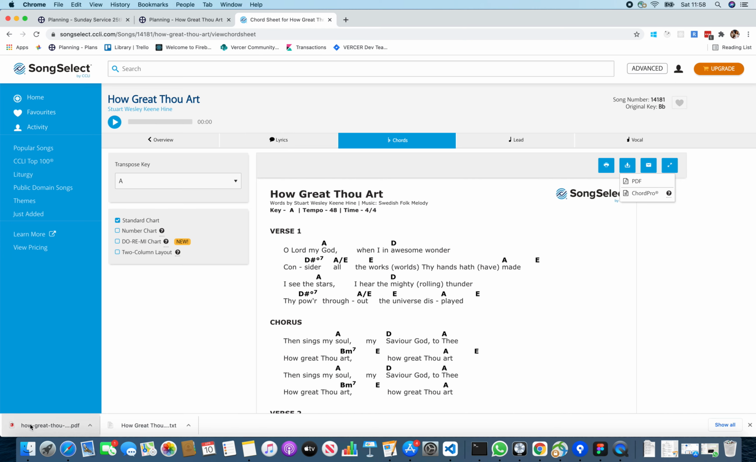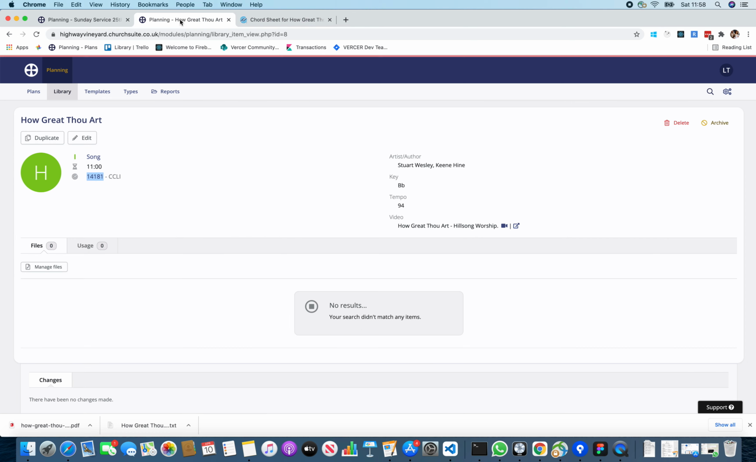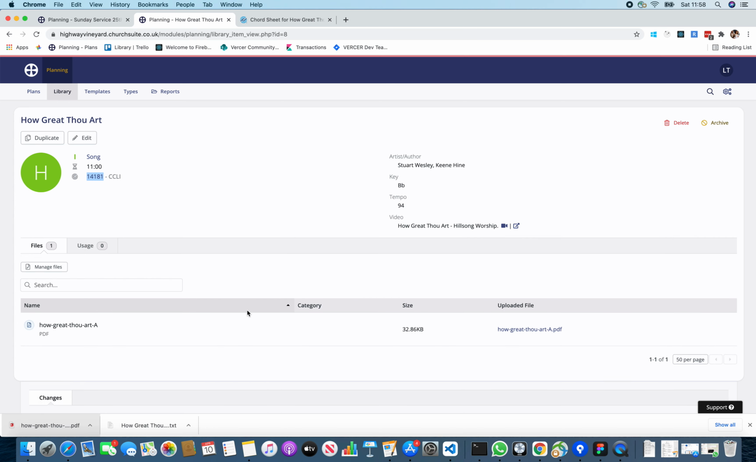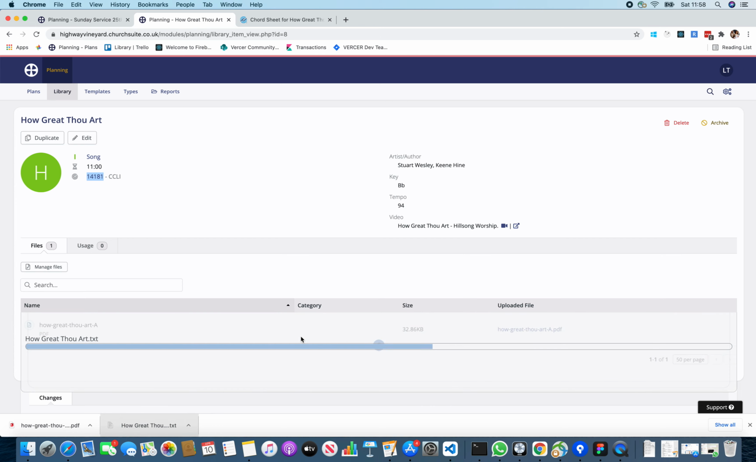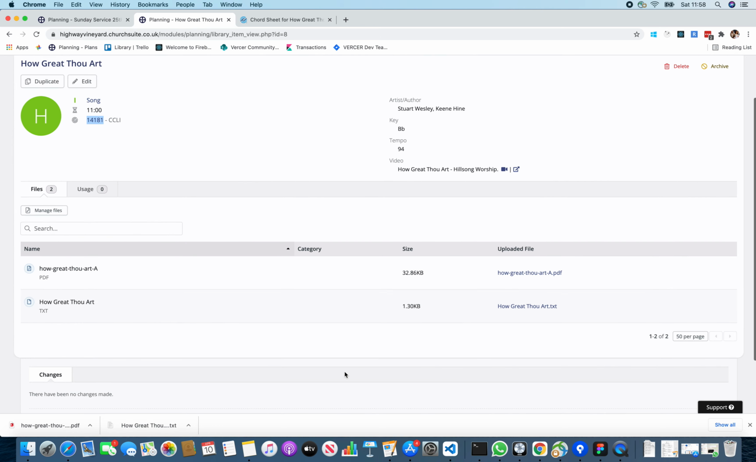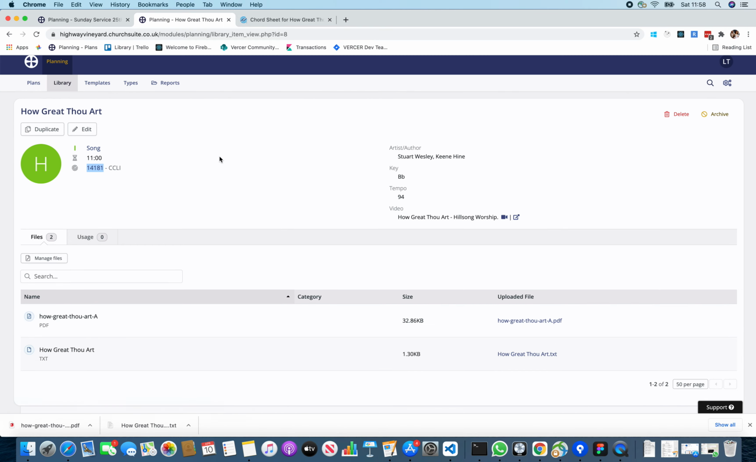So we've just downloaded How Great Thou Art, the music in A and in text. We've got our lyrics there. So let's go back to our planning module, and the simplest way of uploading files to this is to just drag and drop your files into this area here. So let's just do that now. We dragged our music in there. You can see it's already saved there and there. So that's in, and we've got How Great Thou Art now. So now we know we've added the files that we need to our library.